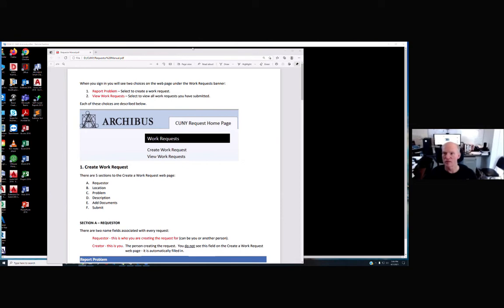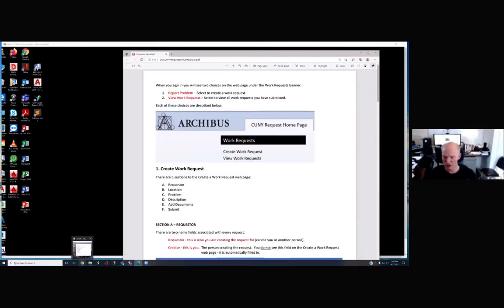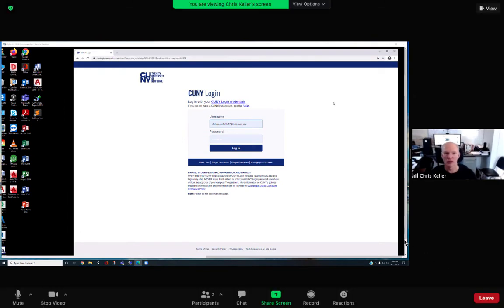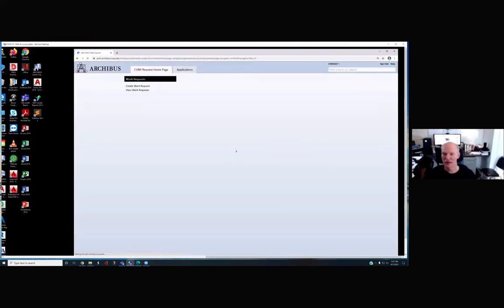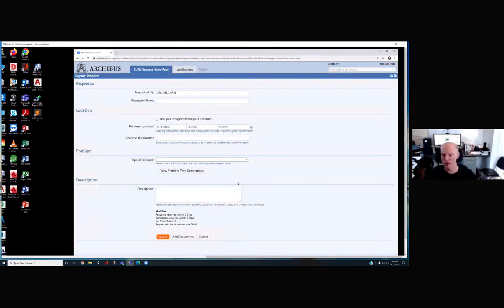Okay. So we've done that training a few times. It'll start off with this, which is the login screen, right? So you click the link, and it'll take them here, and they fill in their CUNY First credentials and log in, and they're going to come to this. They won't have this applications button, but they'll have these two picks, and that's all they can do. So you click on Create Work Request, and you get this.